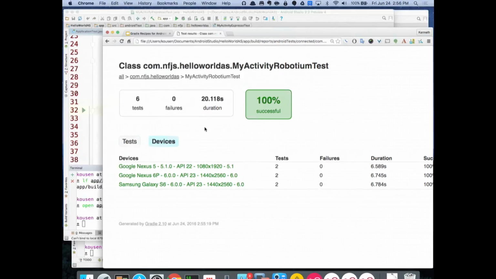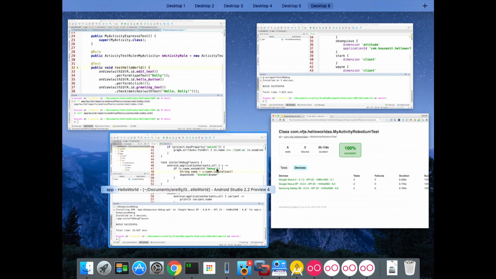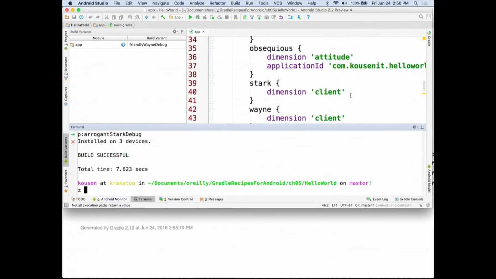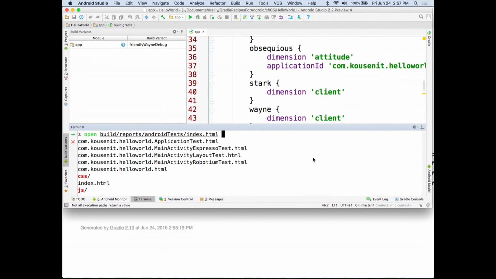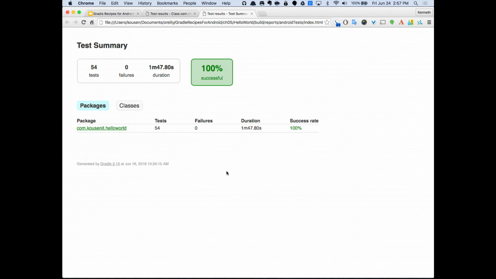And that's nice too. And if I go to the one that has all of my flavors in here, and I believe that's this one, yeah, this has all the different flavors in here. I believe it put it under the top level build, reports, Android tests, index.html, and this is the kind of test report you get.